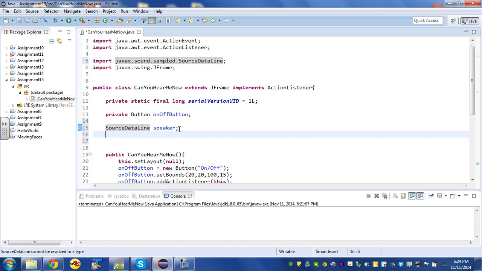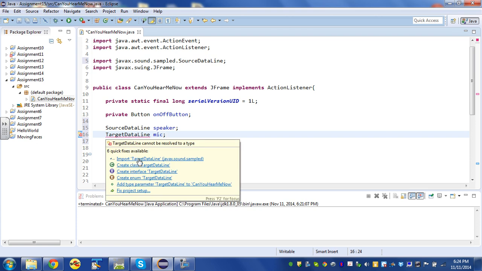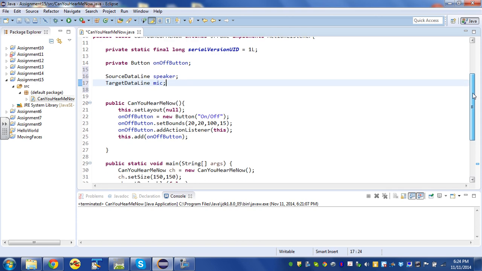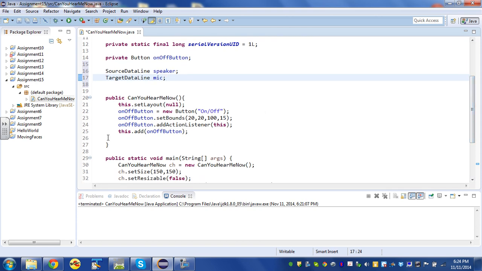And now we want to say target data line, and this is going to be the mic. We're going to need to import that as well. Import target data line. All right, so we've got our variables declared. We've got a good bit of work to do inside of the constructor to initialize those.